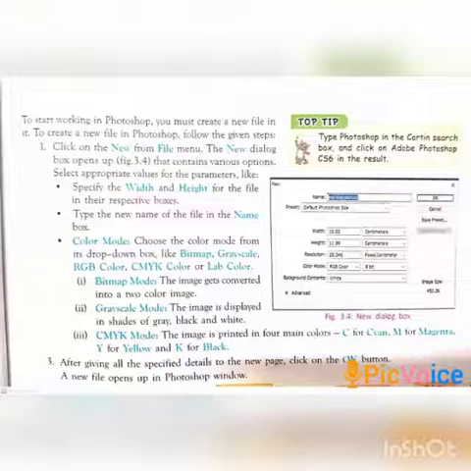Then next, CMYK mode. The images are printed in 4 main colors. C for cyan, M for magenta, Y for yellow and K for black. Listen. Can you understand?